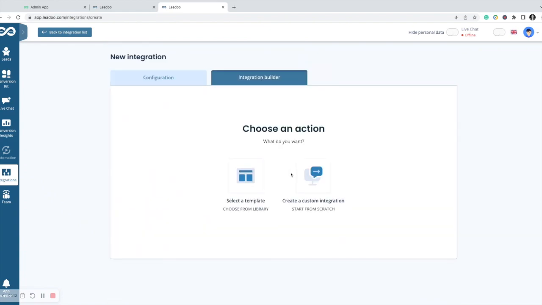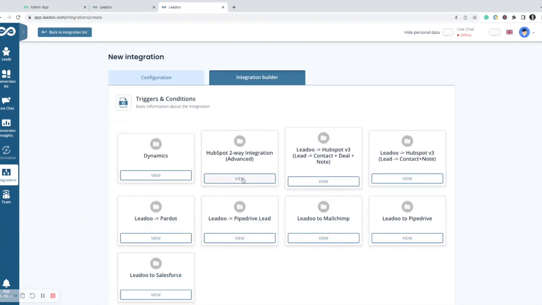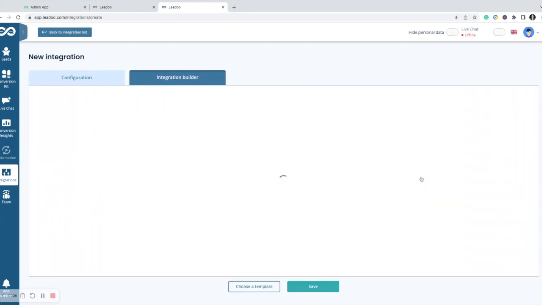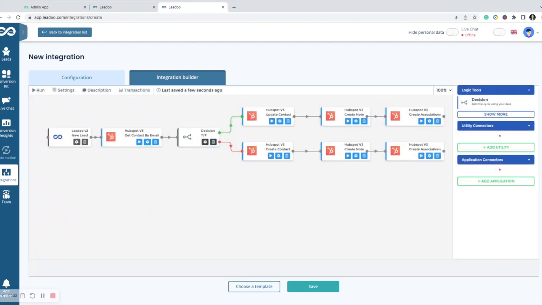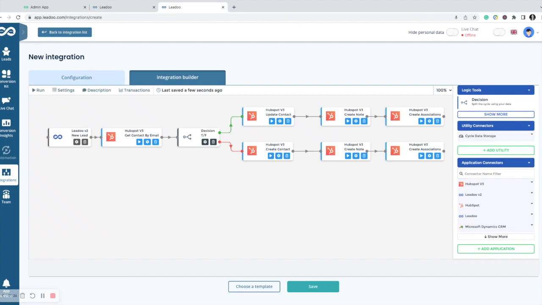So jumping over to the integration builder, select template here, and then go with this option on the right-hand side. So that's the lead to contact and note. There are another couple options, but this is the one I would recommend as standard. So once this loads, it will give you all the steps you need to make sure that your leads from Leadoo are going into Hubspot. So they'll both update existing contacts or create new contacts if those don't exist.